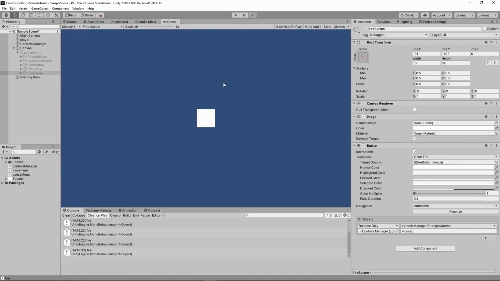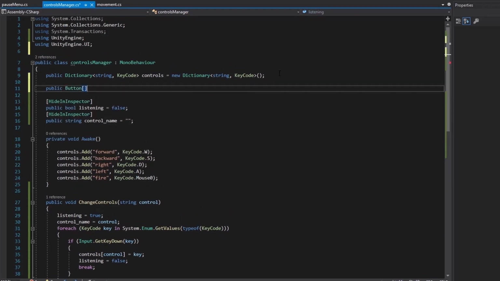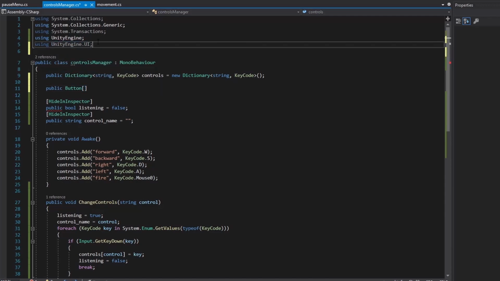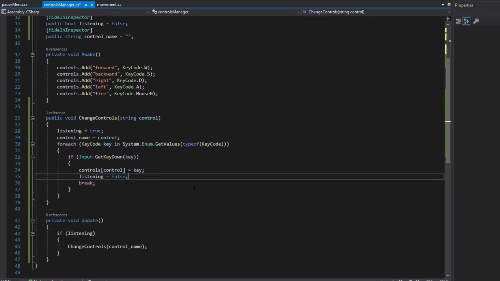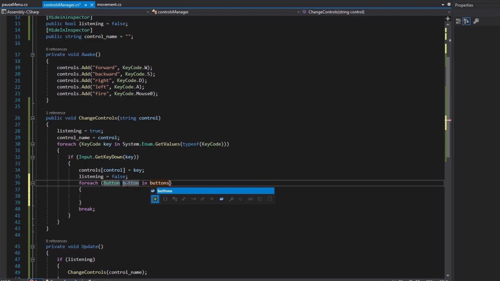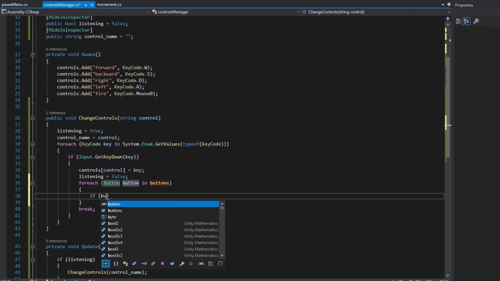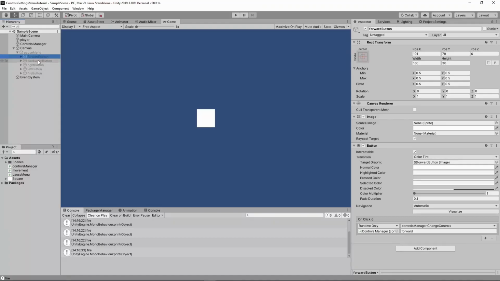Now, what we're left to do is to change the visuals and show which control it changed to. So let's go back into the controls manager script, and right here we want a button array, a public Button array. It automatically adds UnityEngine.UI; if it doesn't, make sure you add it. Let's set the name and the buttons, and then we want to change the name for it. So we're going to loop for each button in the buttons collection. We want to check if the button.name is equal to control plus Button. If you named all of them correctly, this is pretty much the forward plus Button. So if we name correctly, this is very handy.